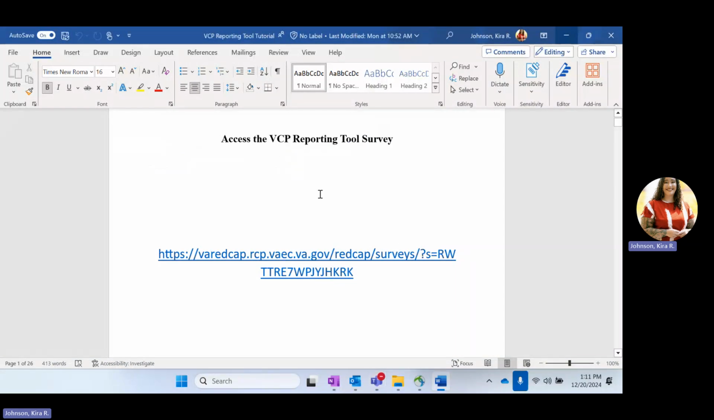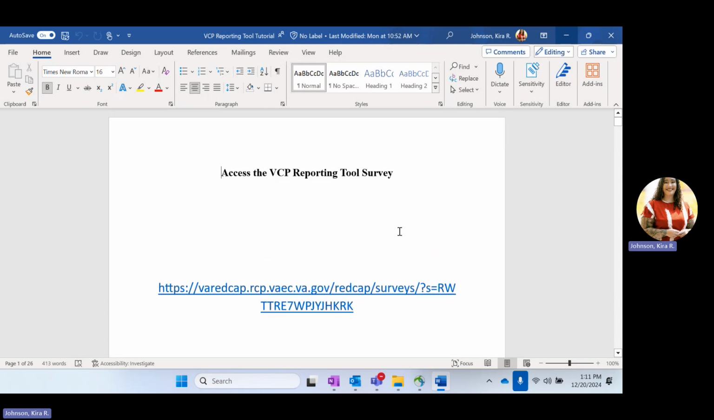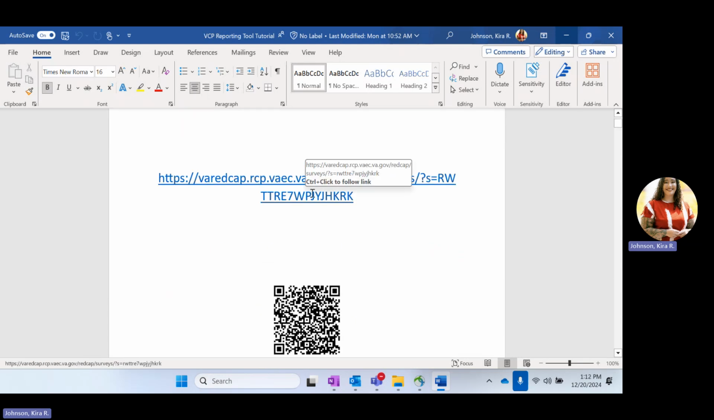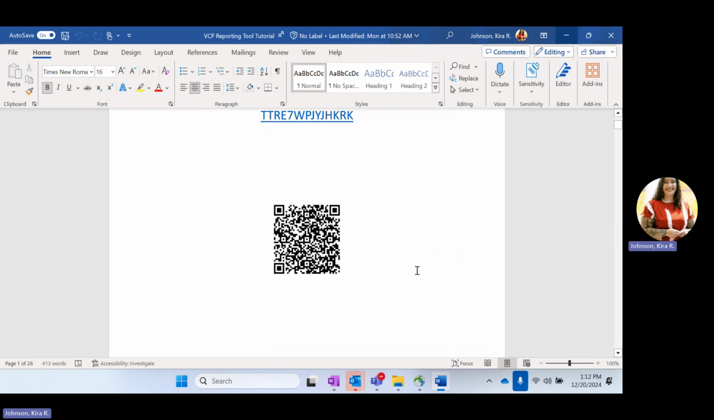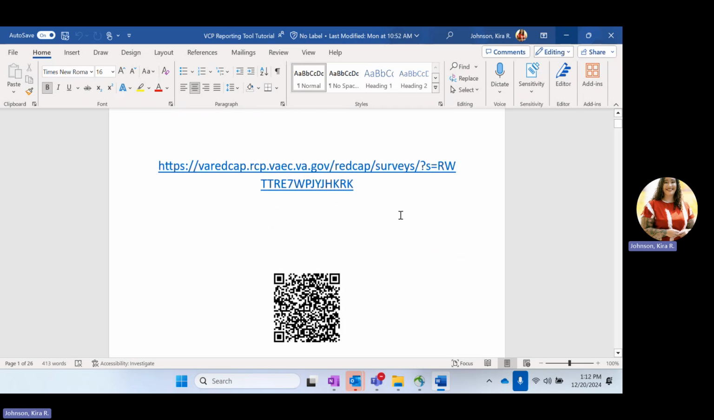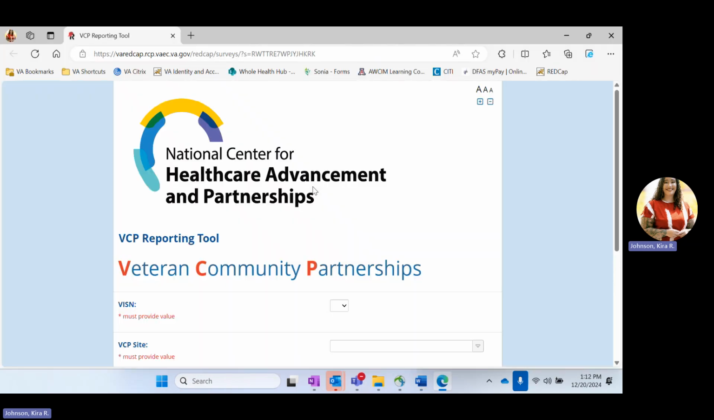In this tutorial document with all the screen grabs, the very first page gives you the link to the REDCap survey, but also the QR code. With these surveys, you do not have to be on the VA network to access it through either this link or this QR code. So if you want to do it from a mobile device or an iPad, you can scan the QR code here. Otherwise, if you're going to be filling it out just from your computer, you can click on this link here, and it will bring you to the first page of the survey for the VCP reporting tool.